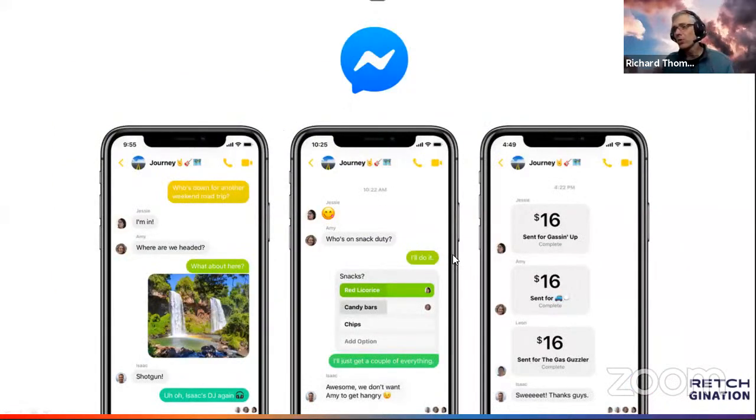So what does a messenger bot look like? Well, here's an example. As I said, people are having conversations on their messaging apps every day with their friends. So why not, as a business, have that same kind of conversation as if you're one of the friends? This is a typical conversation that somebody might have. This is what it looks like.